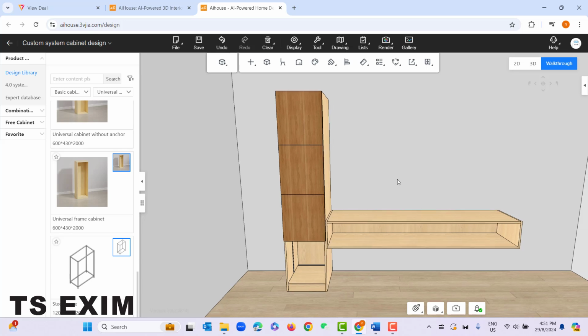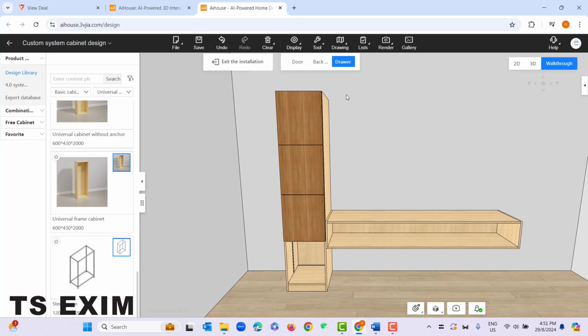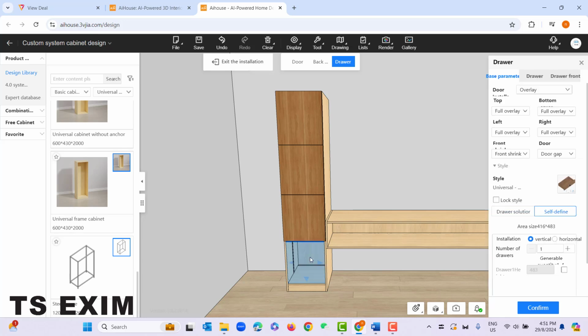Then you can also try to install a drawer. Go back to the install button and then go to drawer. Okay, repeat the step, select any space you want to install. Then you will see the door installation type here, overlay or embedded. Here also we have top, bottom, left and right cover.